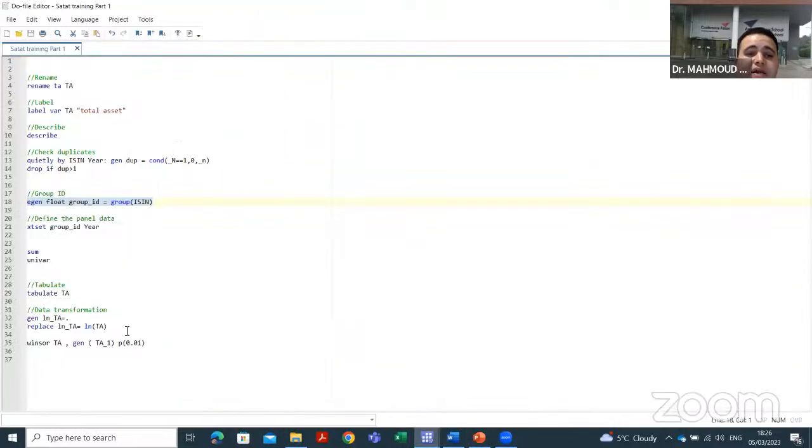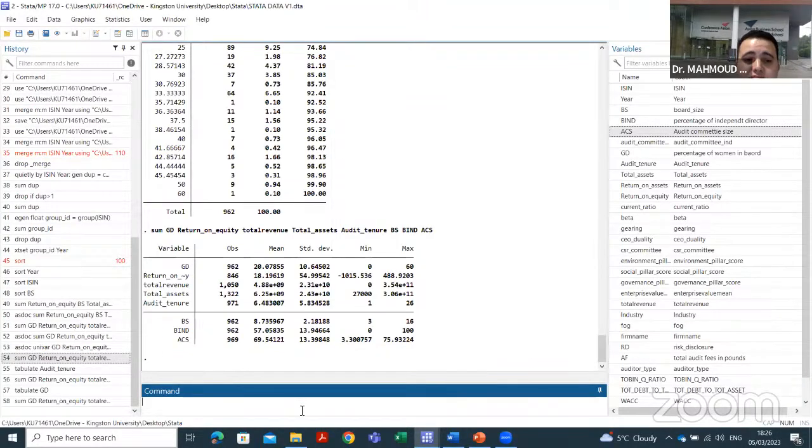I'm going to show you now, and again, I'm going to share it. You can say winsor GD. This is the variable I want to winsorize. Generate GD underscore 1, another name. Winsorize the minimum 1%, or you can say the minimum 5%, whatever you like. And I press enter.